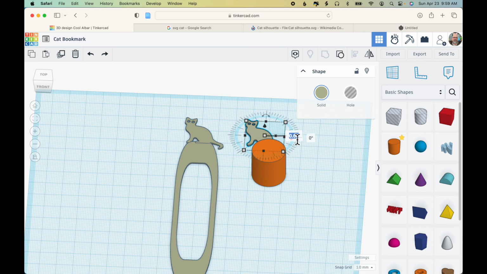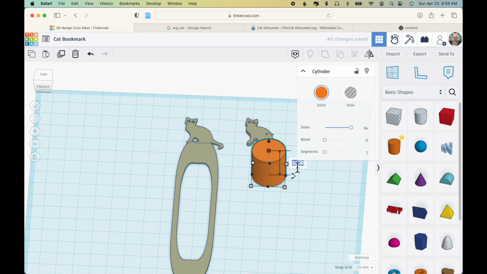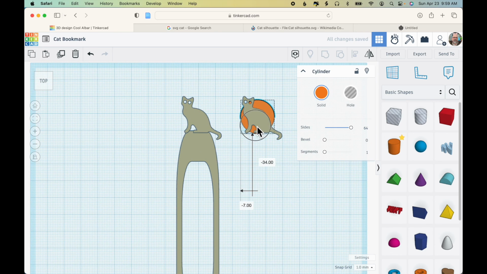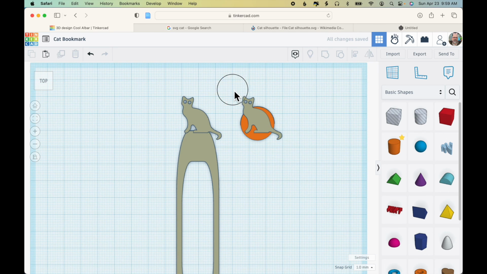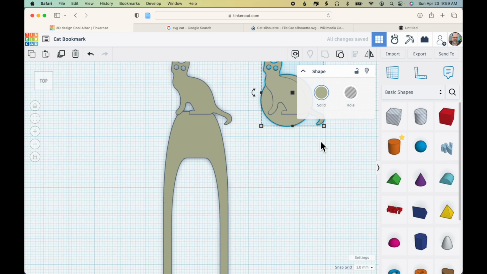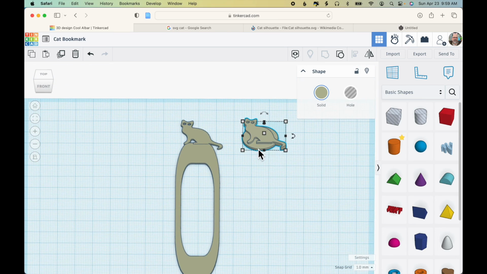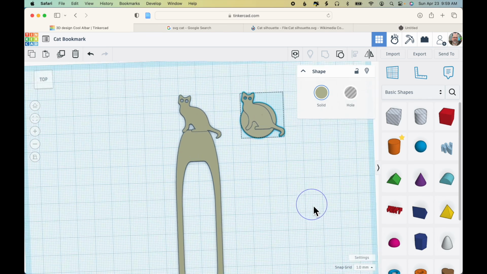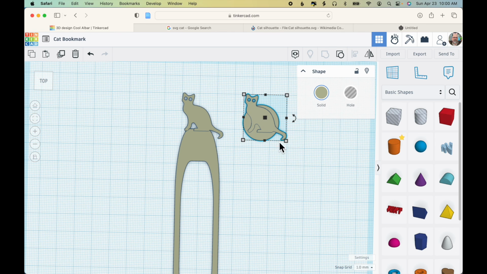I'll make the cat, say, 2 millimeters tall, and I'll make the cylinder 1 millimeter tall. Move this over, and I can put this behind. If I want the eyes to be sort of glowing, I can put the circle down like this, and then group those shapes. So now when it prints, the cat will be raised slightly from that background. So you could print it and then stick a magnet on the back and use it as a fridge magnet.